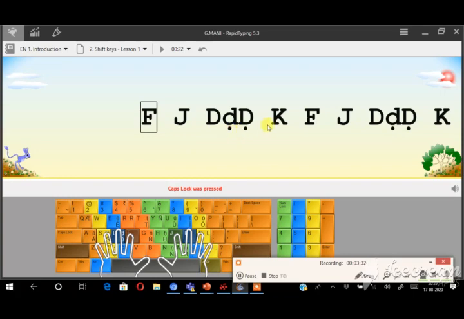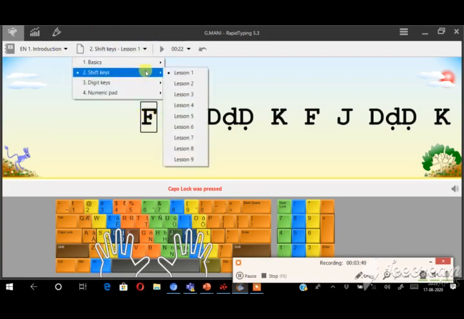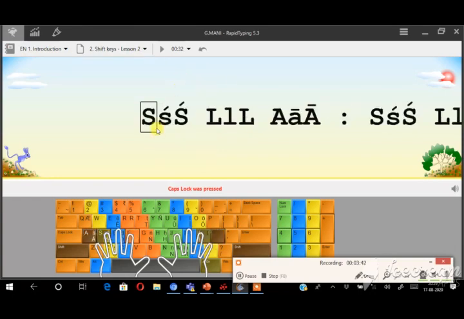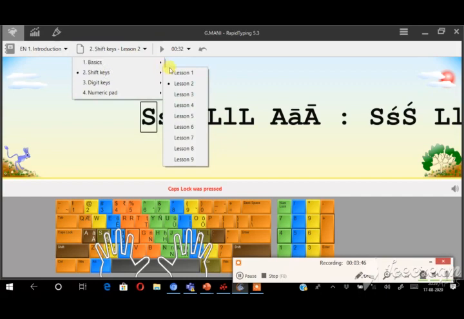If you take the beginner course and again choose the shift key and lesson 1, the content will be different. Suppose I am choosing the shift key, lesson 2. See, the content is different. So I am choosing lesson 1 now.